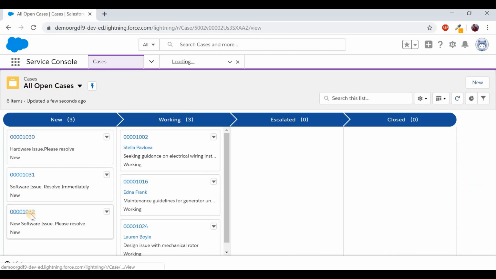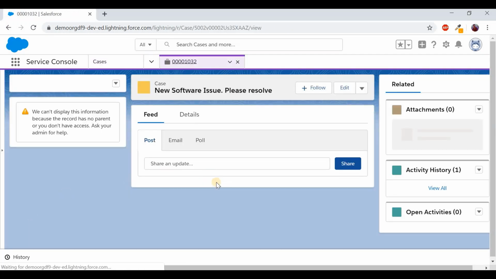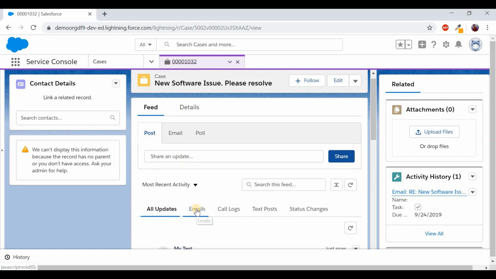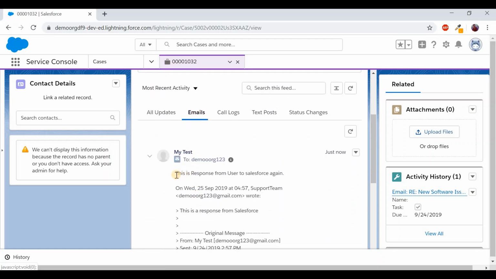I will go back to my case and now I should be seeing the latest email as well. I click on the email related list and scroll down. You see, this is the response from the user to Salesforce again. This happened just because there is a thread ID. Without the thread ID, it would have created a new case. That is the reason we need to check the thread ID when we have configured email to case.